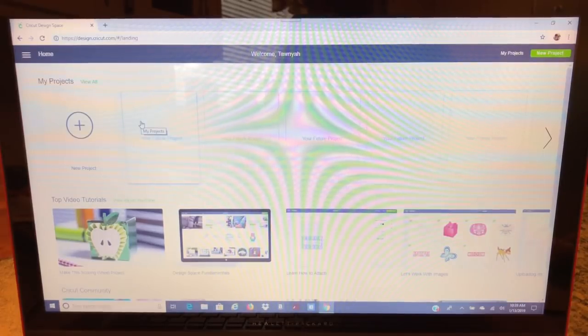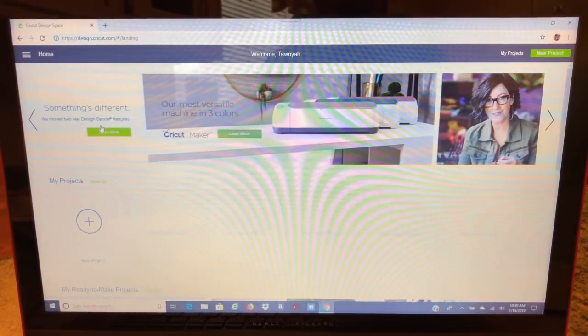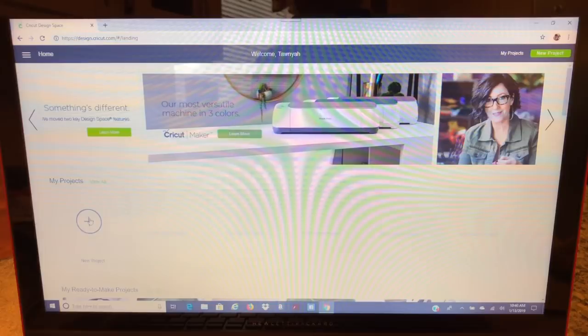So now we're going to go to create a new project. There's two ways to create a new project. You can either hit this circle with the plus sign, or you can go up here and hit new project. It doesn't matter which one you do, but I'm just going to hit this one.